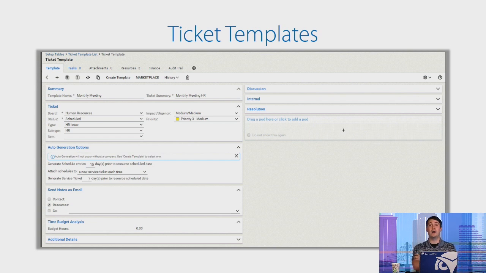But there is one new pod on here that is not present on the ticket screen, and it's very important when it comes to setting up these recurring ticket templates. And that's going to be this auto generation pod right here. From here, there's 3 important decisions you need to make when you are setting up a recurring ticket template. The first one up top is how far in advance do we want to generate the schedule entry? Really, this is asking how far in advance do we want to block off someone's calendar?